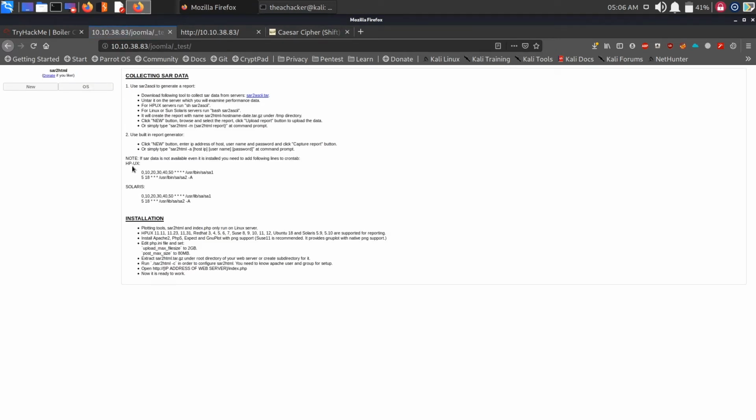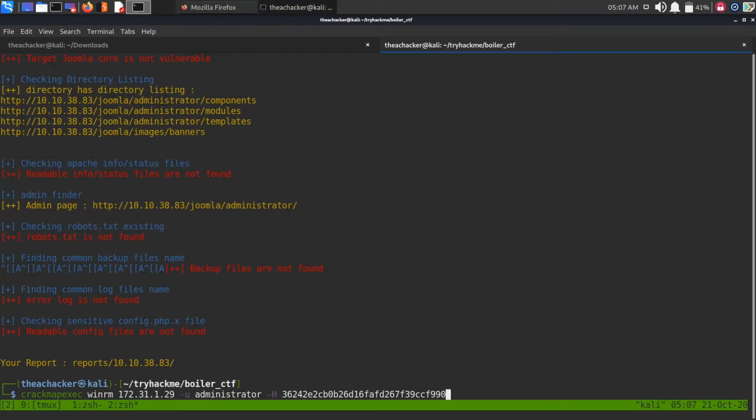I got some sort of page, Sar2Html. Okay, so we can kind of upload the file. I think upload new report, capture new report. So download the following tool to collect data from Sarbus. I think we can upload some sort of files in here. Let's again get back to the Zoom scan.